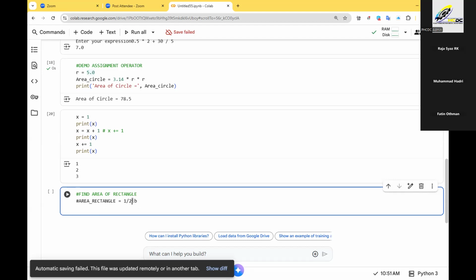Python is case sensitive, right? So this area rectangle, that is a variable, right? Yes. Okay, but you have a hashtag in front of it. What does it mean? Radha? Come again, Miss Rajayash. Okay, so it's used as a comment. Yes, please try.